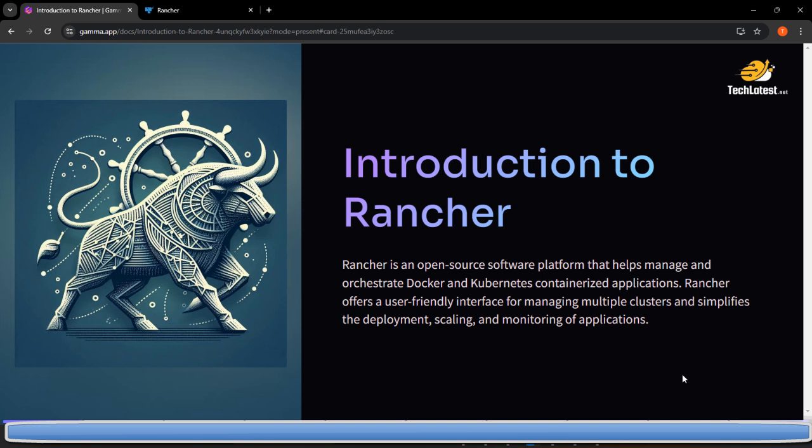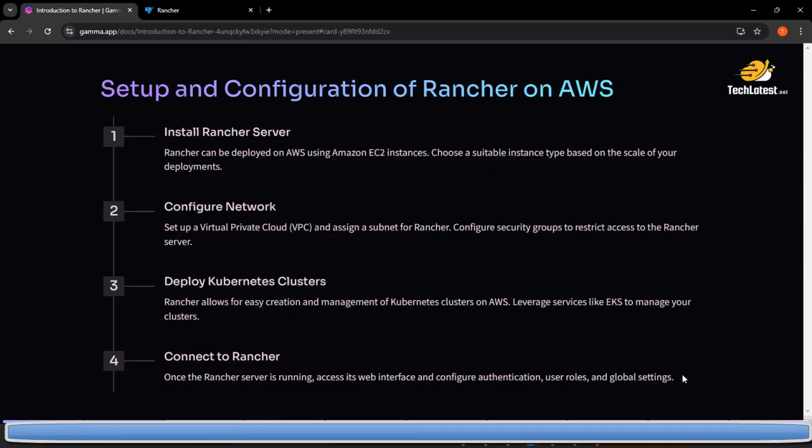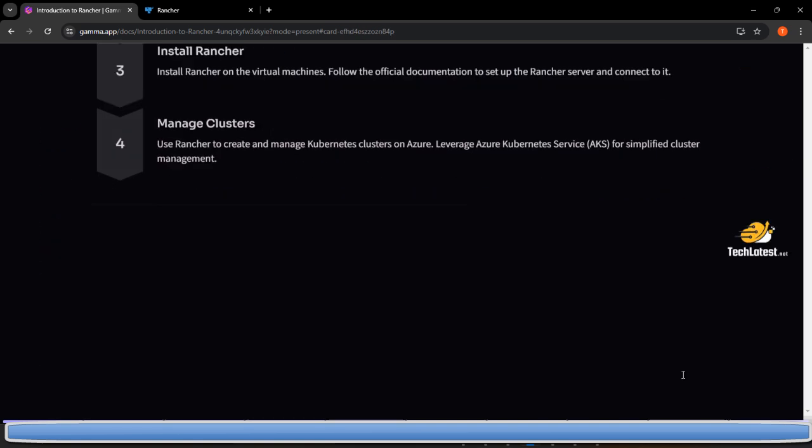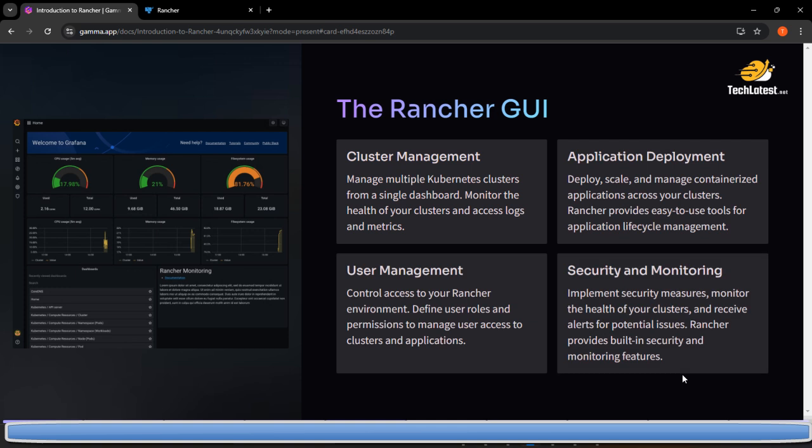So far we had covered a lot of things like introduction to Rancher, then setup and configuration of Rancher on AWS, GCP and Azure. Now in this video we'll dive into the Rancher Graphical User Interface, a powerful tool that simplifies Kubernetes management. Whether you are new to Rancher or looking to enhance your Kubernetes orchestration skills, understanding the Rancher interface is essential. In this session, we'll explore its layout, key features, and how it can optimize your Kubernetes operations.